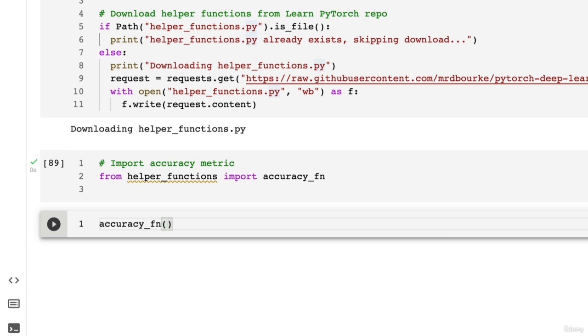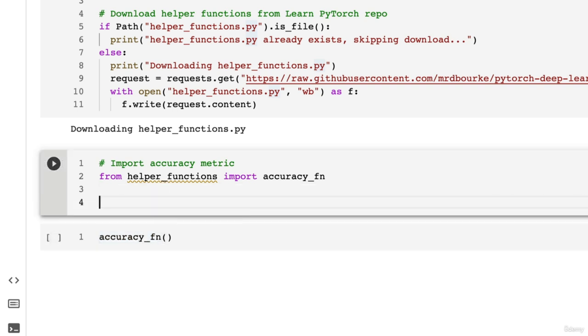And we can go accuracy_fn. Do we get a docstring? Seems like Colab isn't picking things up, but that's all right. It looks like it still worked. We'll find out later on if it actually works when we train our model. So, set up loss function and optimizer.